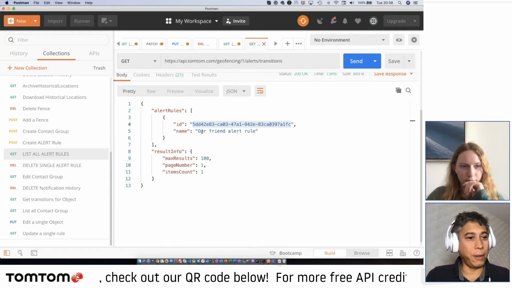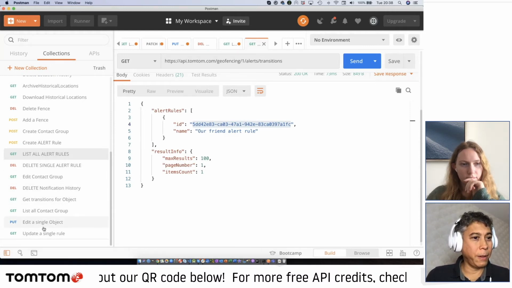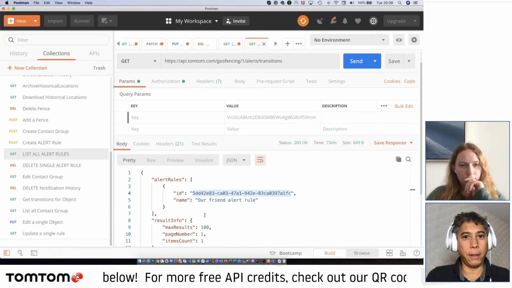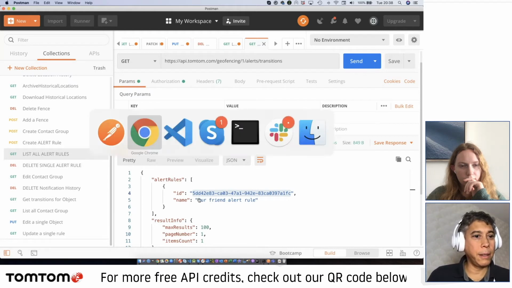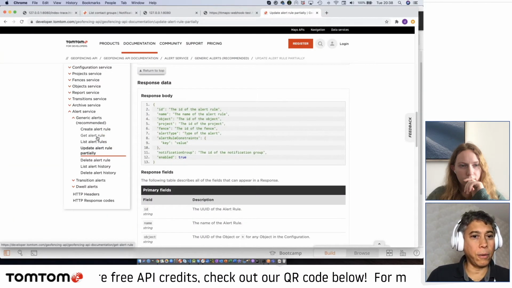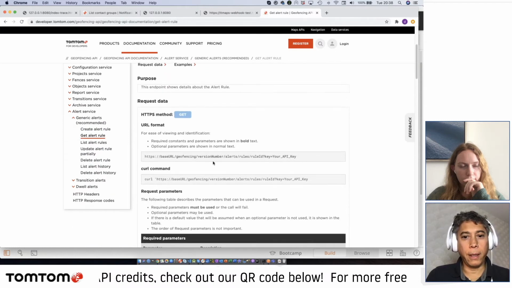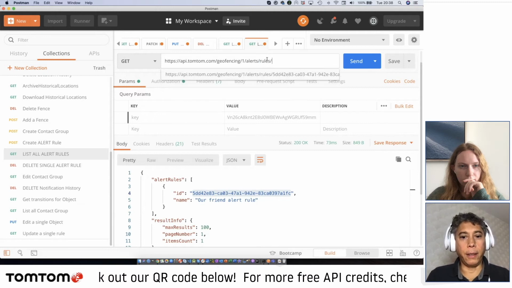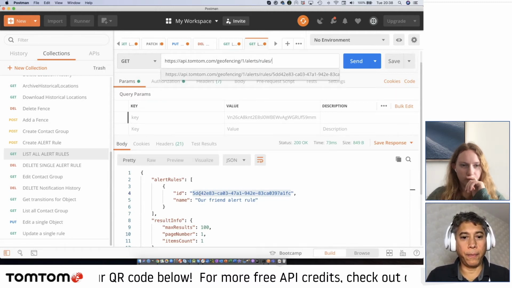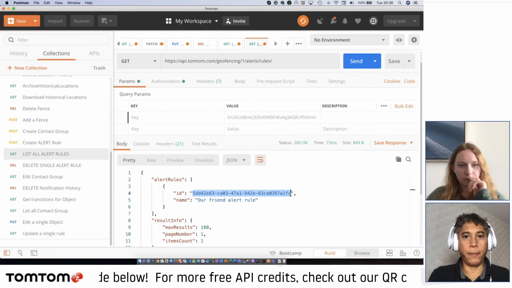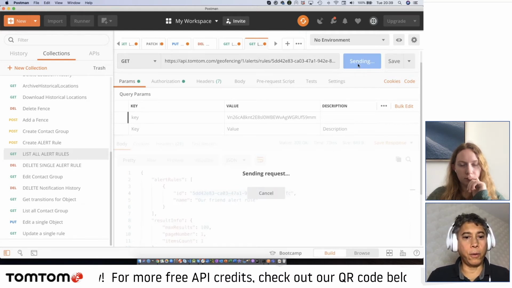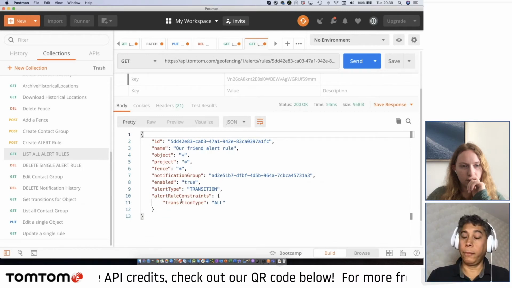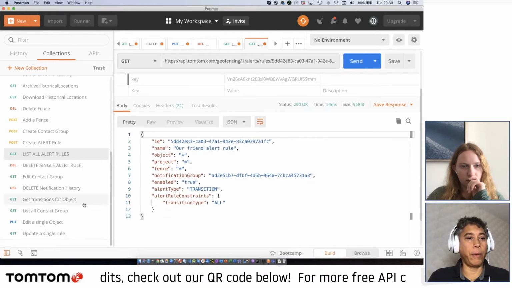And I want to get to know these rules. Let me list. Let's get alert rule. It's a get command from alert rules ID. Rules, and the rules ID is this one. So we can get more information about what's going on with the rules. Just to check again, it's called a friendly rule. Okay. Got it. What else can we do?